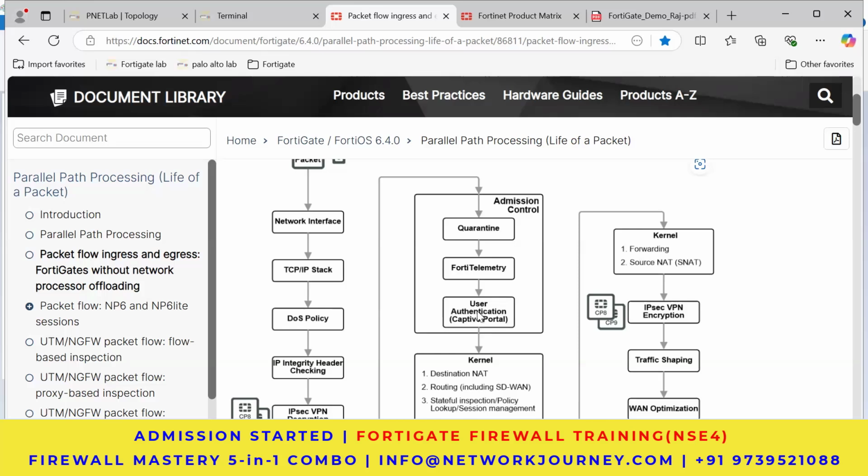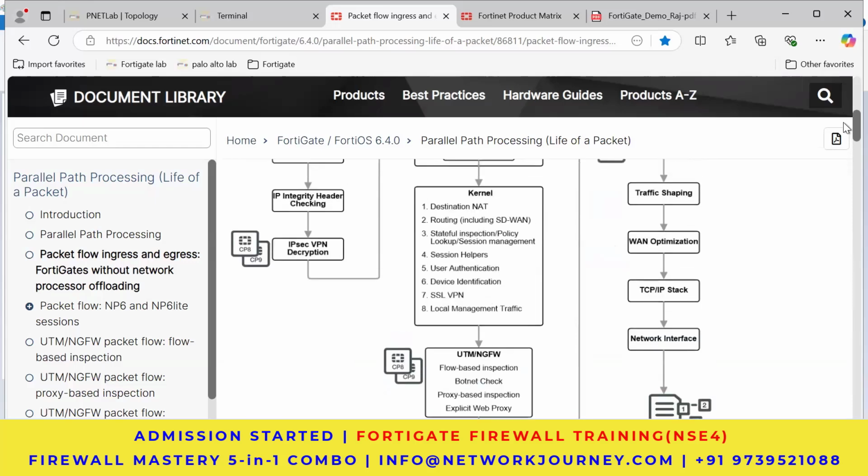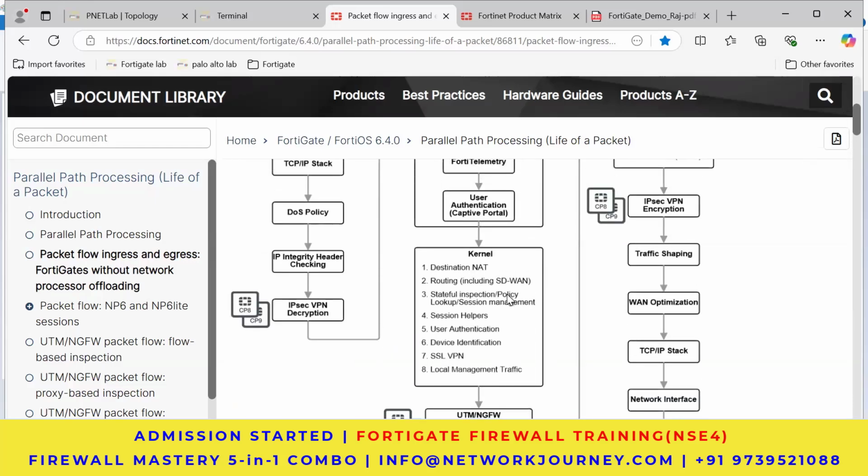And then there is the user authentication or the captive portal, right? This is where the authentication will happen, for the SSL VPN or, let's say, LDAP users, RADIUS users, right? So we'll be seeing the authentication part. We have to configure this over the firewall, and we will see how we can do that. So these three parameters will take care of the admission control part.